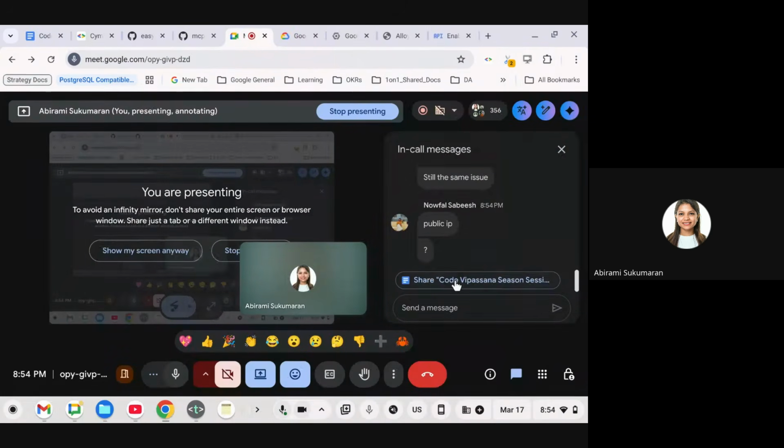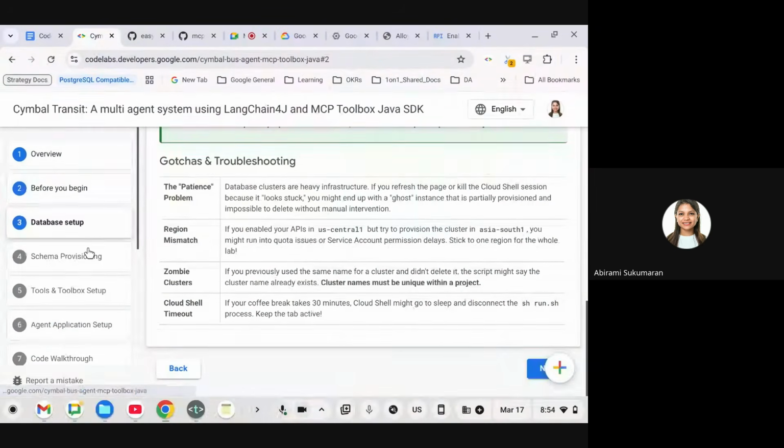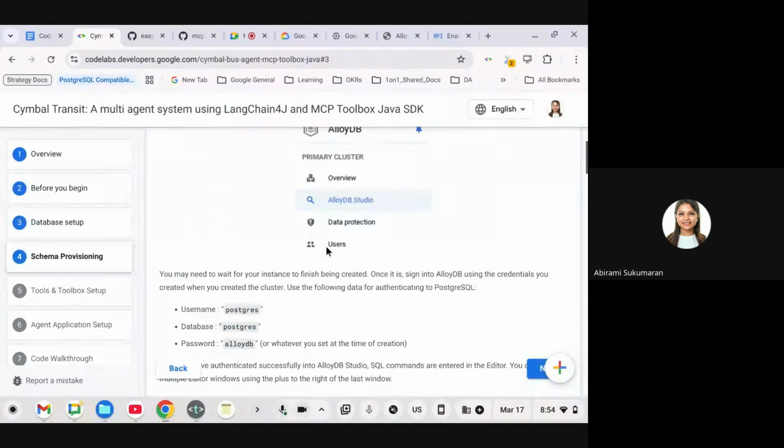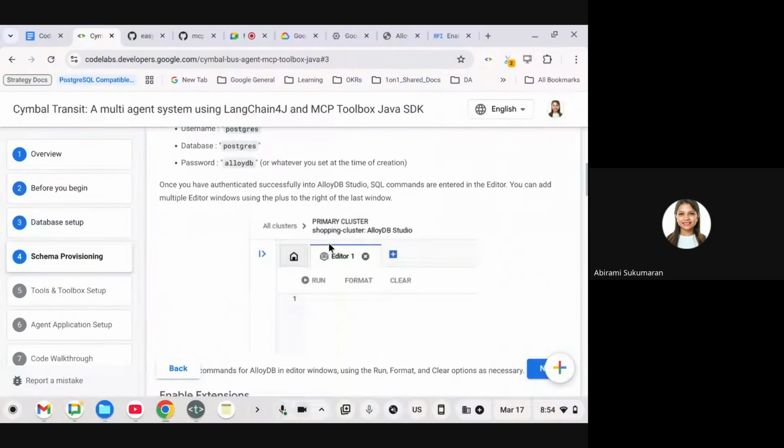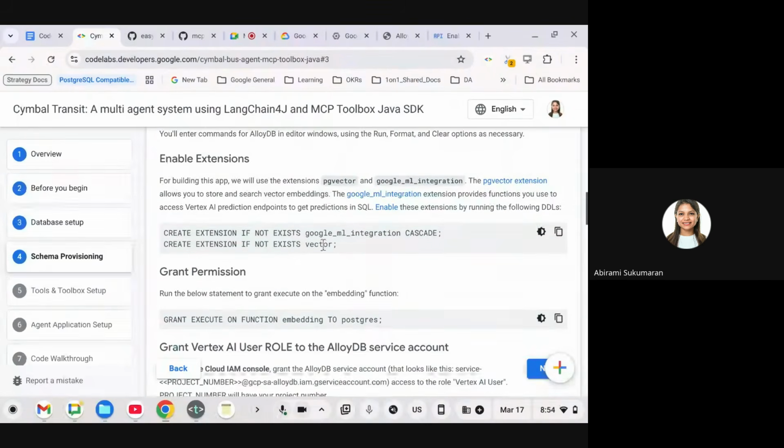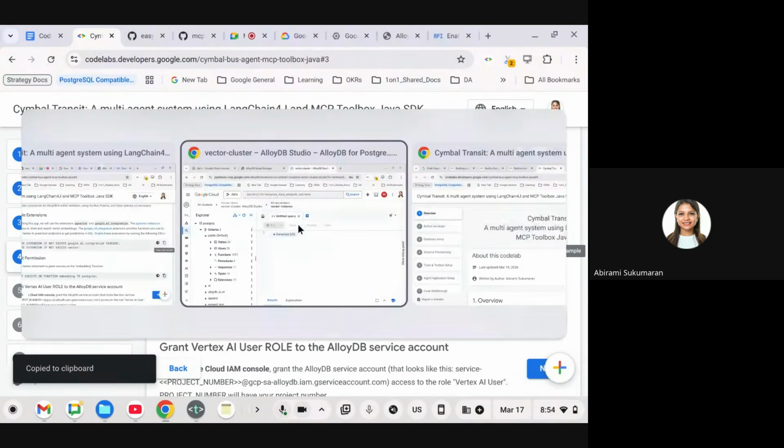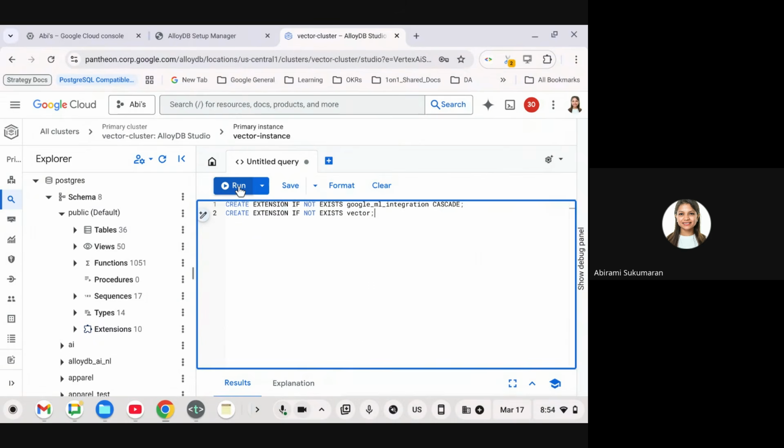All right. So now that we are done with this, let's go to the code lab. Go to step 4, schema provisioning of the code lab. Scroll down. We have to enable extensions because we'll be using Google's ML integration, that is Vertex AI, from within the scope of the database itself. And then we'll be using PG Vector for doing vector searches.